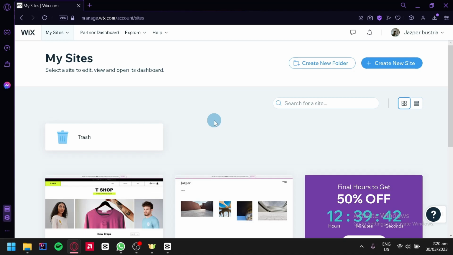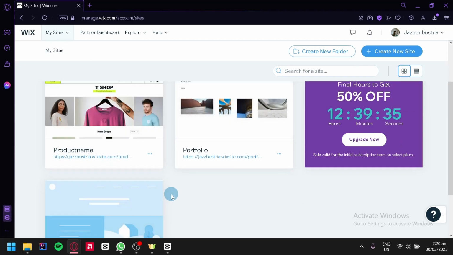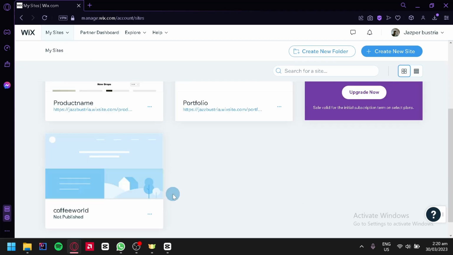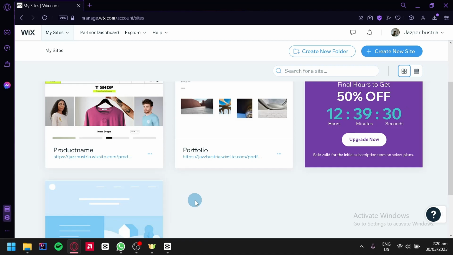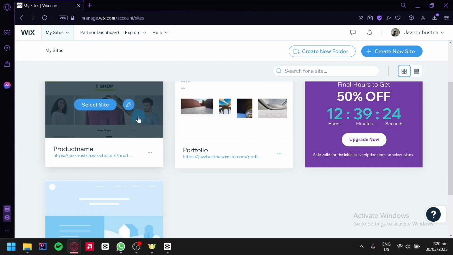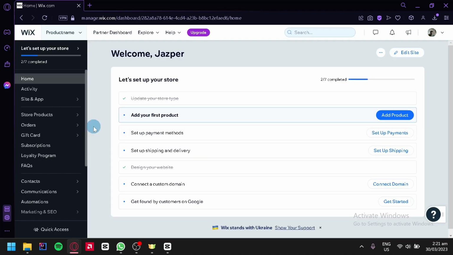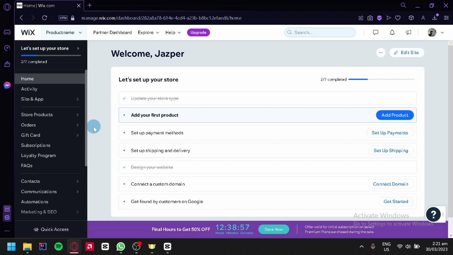Now the first thing you're going to do is sign in to your account, and after doing that you would be redirected to this page over here where you would be able to access and see all the different websites that you are editing or creating. Now the first thing you're going to do is select a website that you want to change the name of. For example, this website over here, I'm simply going to click on this website and we would be redirected to this dashboard over here where we will be able to access every part of our website.